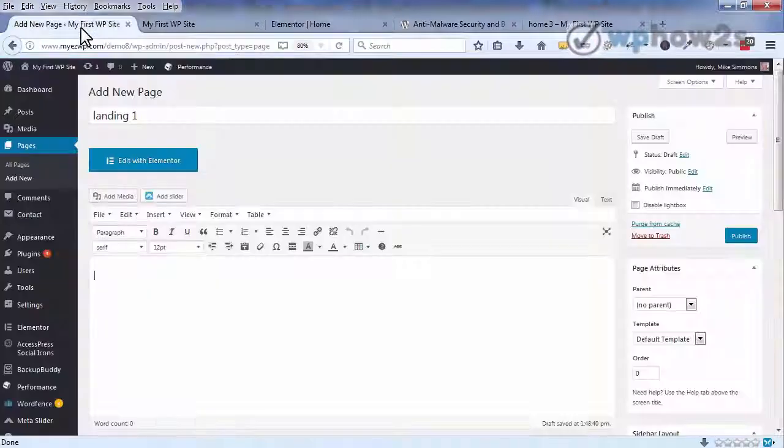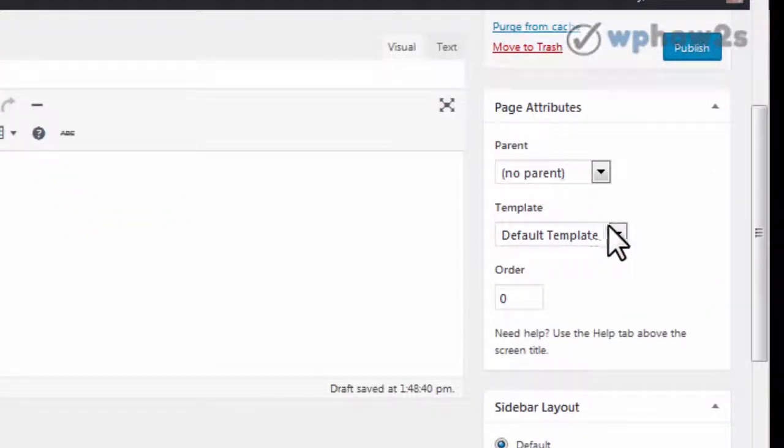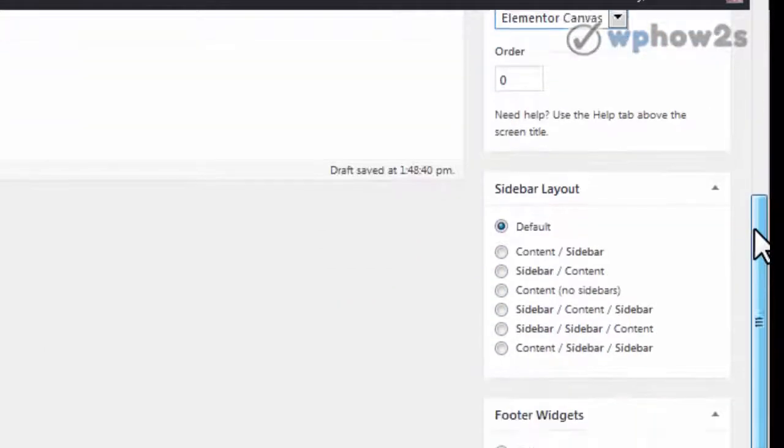Now we're going to go to our dashboard and under Pages, click on Add New. And I'm calling our new page Landing 1. And over on the right-hand side where it says Template, we are going to choose Elementor Canvas. What that's going to do is actually just leave a blank page for us to use Elementor as a canvas, as it says. So there won't be any header, navigation menu, or footer, anything like that.